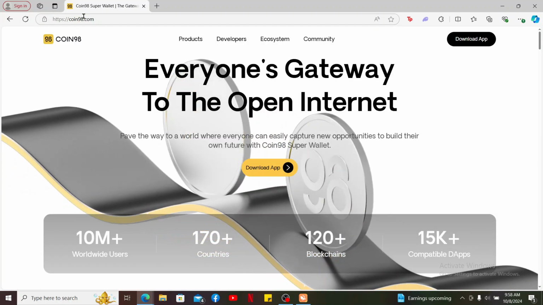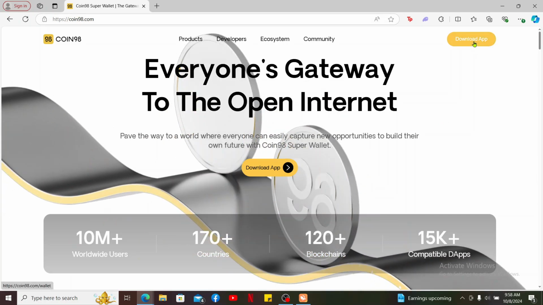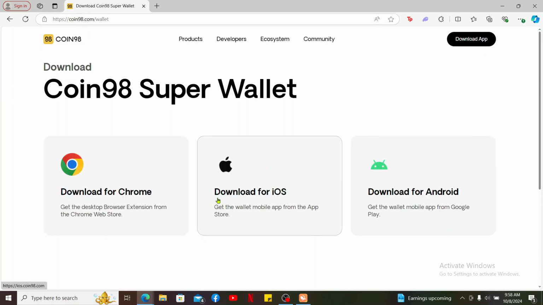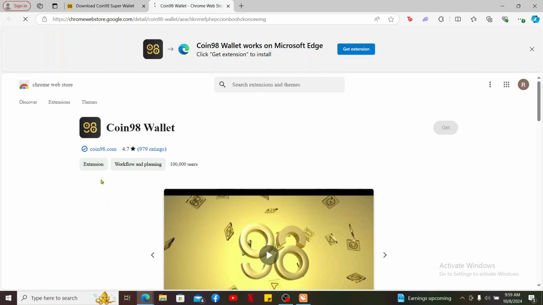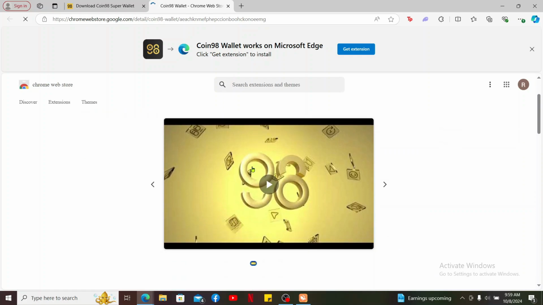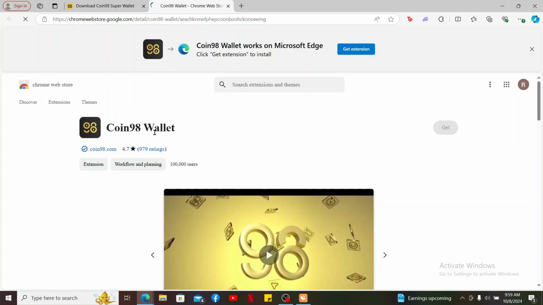Once you get to the home page, click on the Download App button at the top right corner. You will then be able to see downloads available for Google Chrome, for your iOS, and for your Android device. To get it installed on your PC, click on Download for Chrome option. This will now take you to Chrome Web Store, from where you will be able to see Coin98 Wallet.